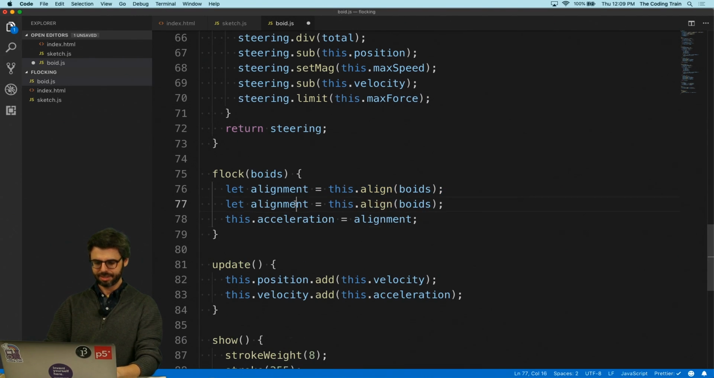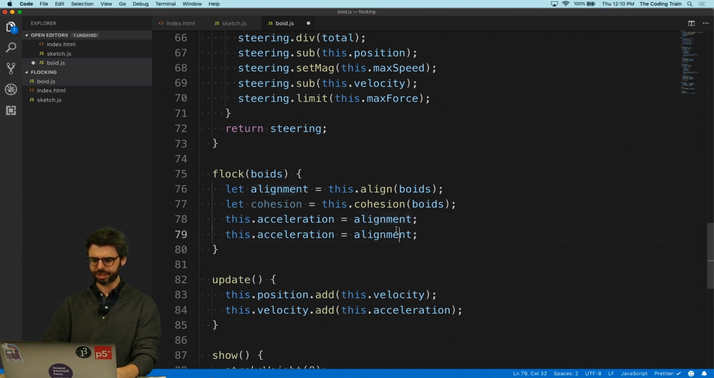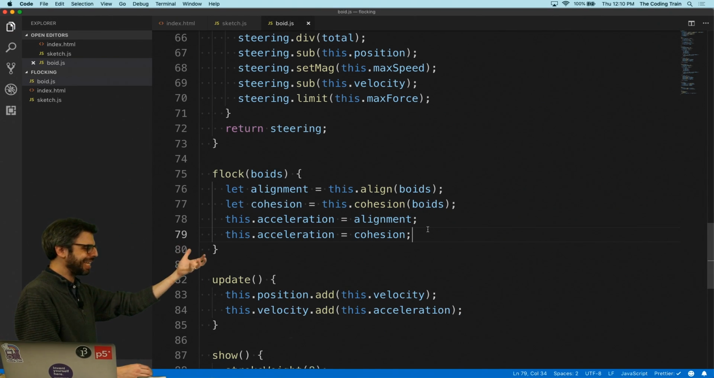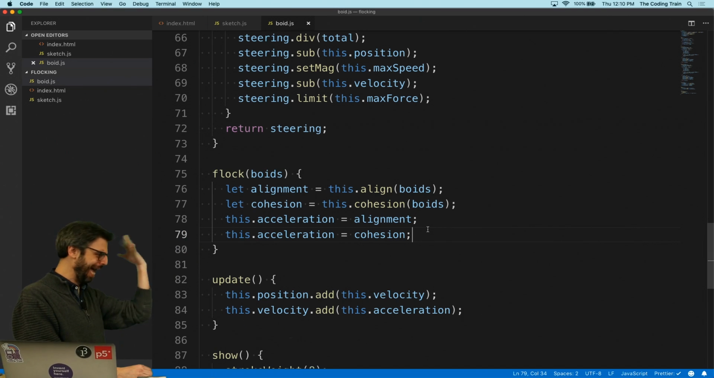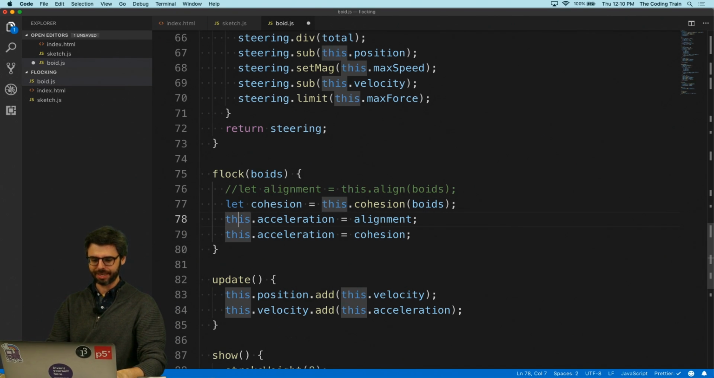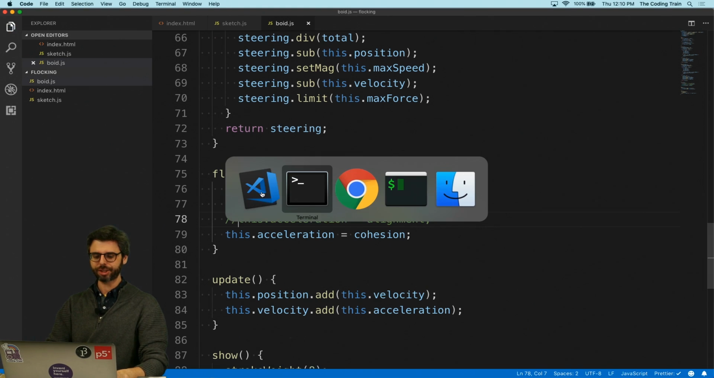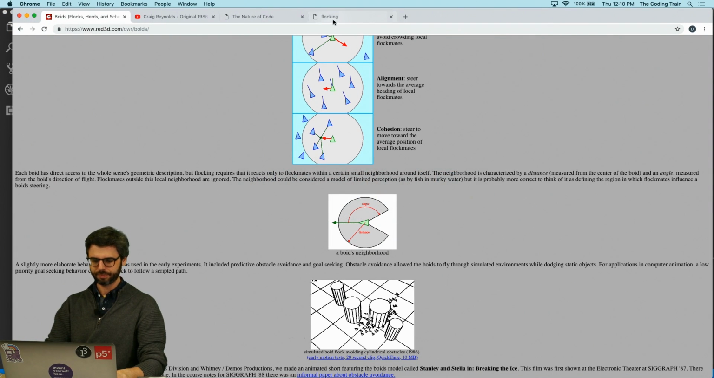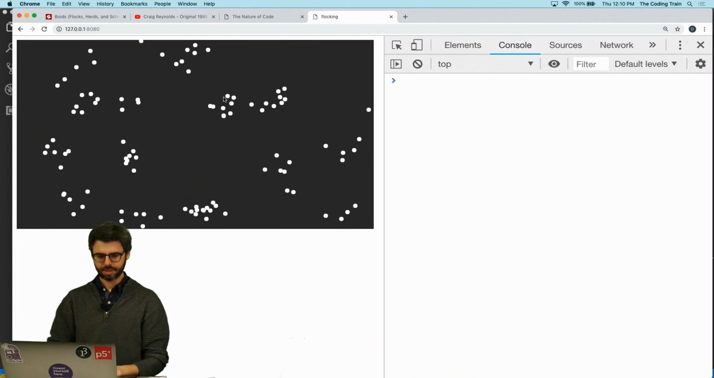So now in flock, let cohesion equal this dot cohesion boids. And then we have a big problem. This dot acceleration equals alignment. This dot acceleration equals cohesion. How can I set the acceleration to two different forces? Before I even answer that, there's an easy answer to that question. Let's just comment out alignment, and let's watch cohesion happen.